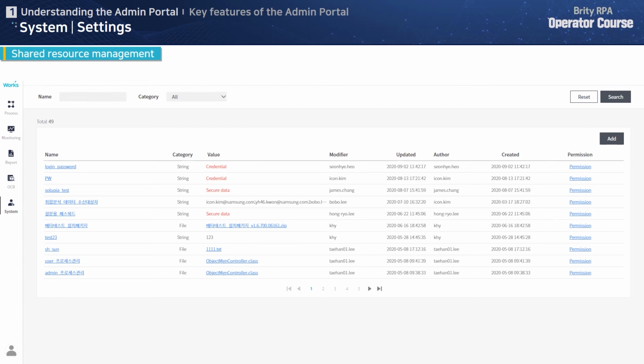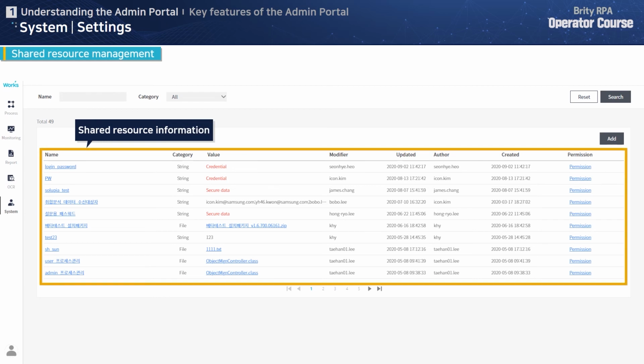At the top of the screen, the search area is located for searches based on conditions, such as the name and category. You can click the Reset button to reset the search conditions, or click the Search button to perform a conditional search. You can also click the Add button to add a shared resource. At the bottom of the screen, a list of shared resources is displayed.